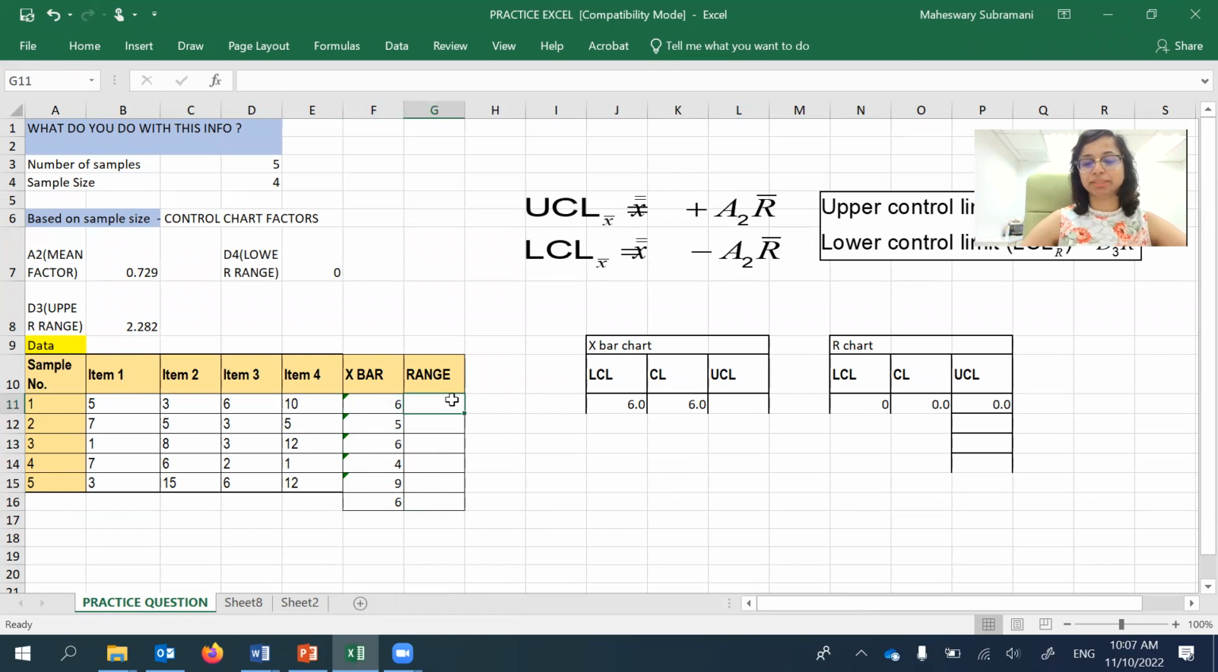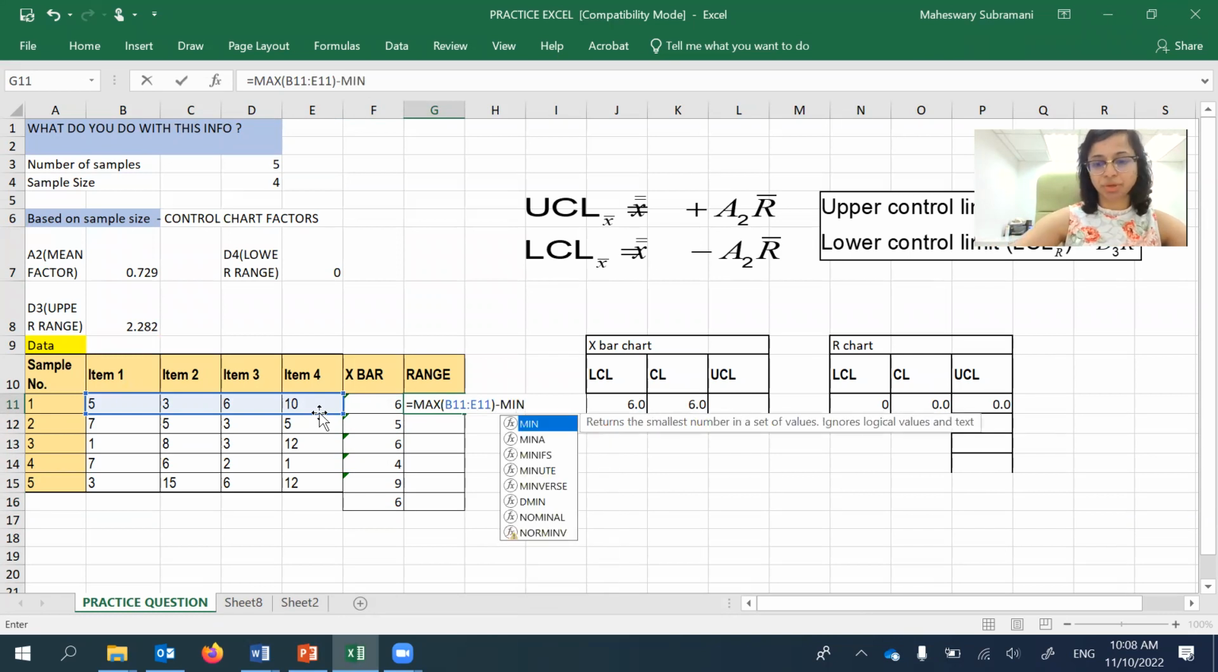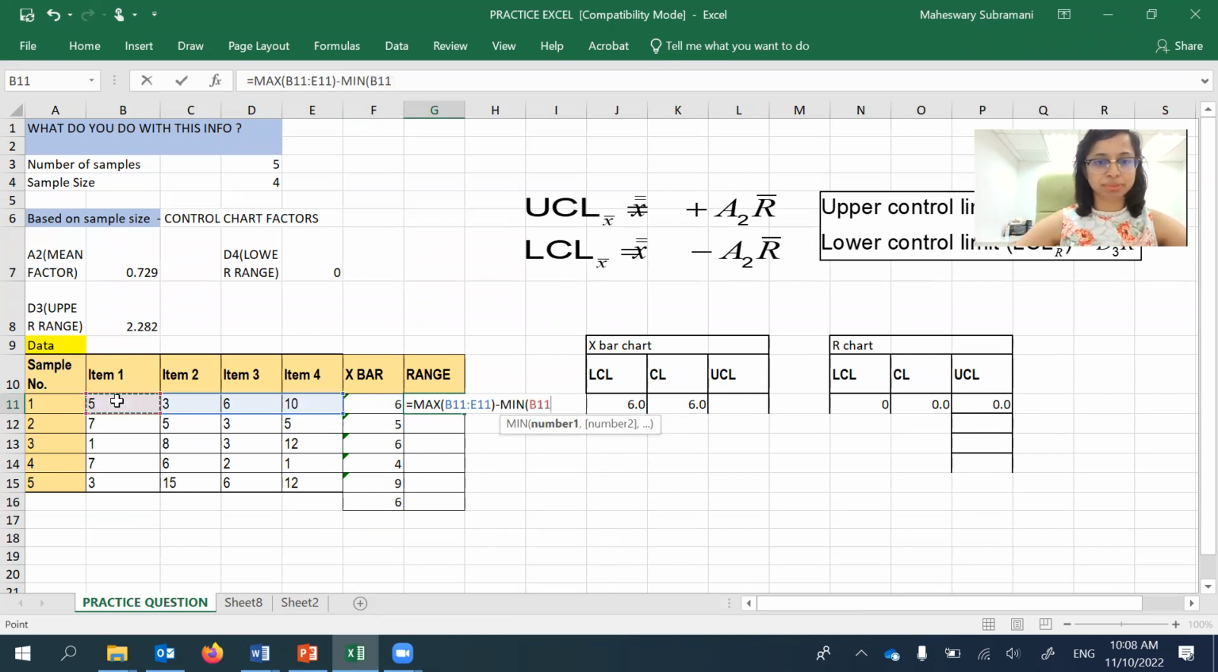And now let's look into the range. In order to understand what's range, I believe this is back to your statistics. You have to understand the difference between the max and minimum. So equal sign, maximum, open bracket, item 1, drag up till item 4, close bracket. You minus your minimum. Once again, you open your bracket, and in case it's quite difficult for you to drag it up, I would even suggest you type in B11, then a colon as usual, and drag it up to E11. So that gives you the range for the first sample.